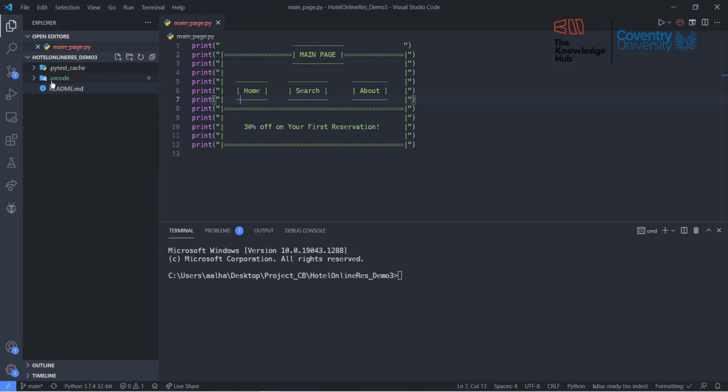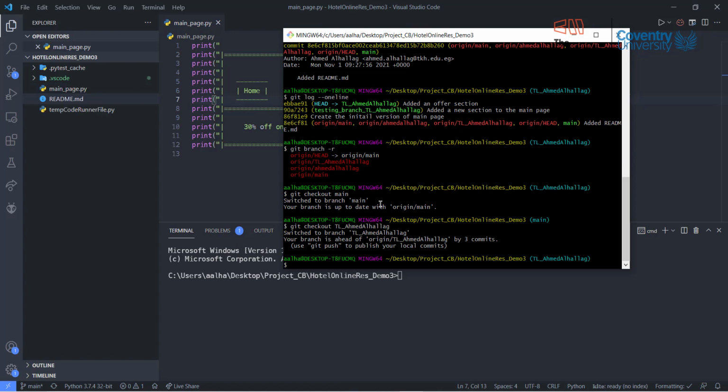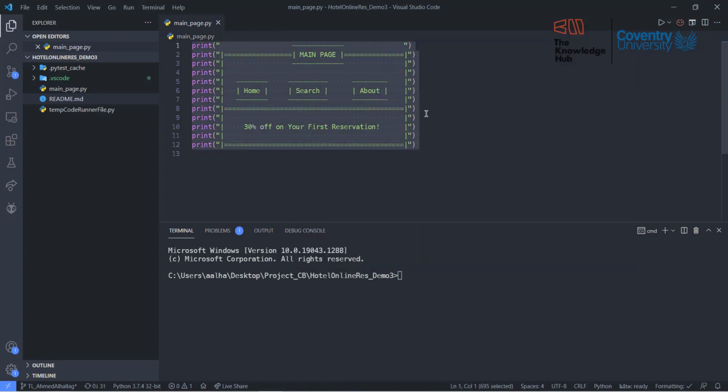All of these folders with the dot here are just added by Visual Studio Code. I didn't add these manually. You don't need to bother with these, okay? And notice that we are now on the main branch. If I go to the terminal, I'm on the main branch. Let me check out back to my team leader branch, hit tab to complete the name and hit enter. Then I'm back in my branch and I finished the main page.